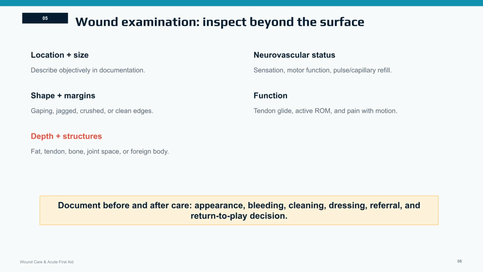A systematic wound examination looks beyond the surface. Document the location, size, and shape, and look closely at the depth for fat, tendon, or bone. Assess neurovascular status, checking sensation, movement, and pulse. Documentation is critical and should cover care provided, reassessment, and any referral decisions.